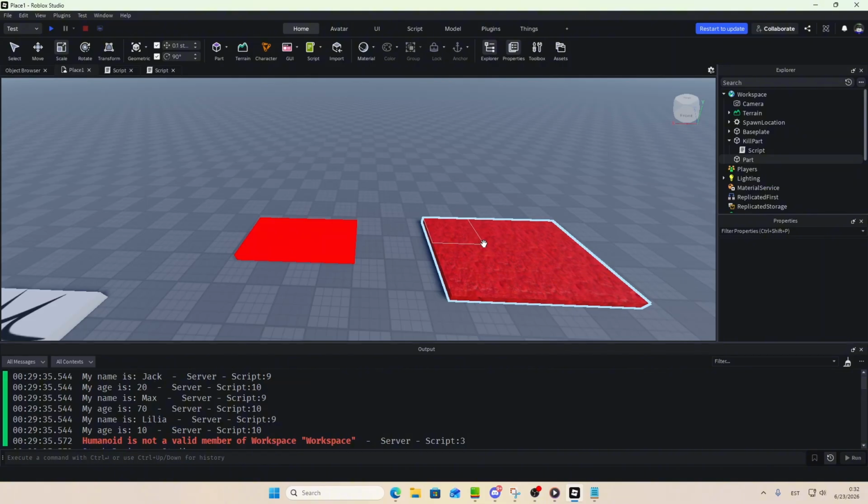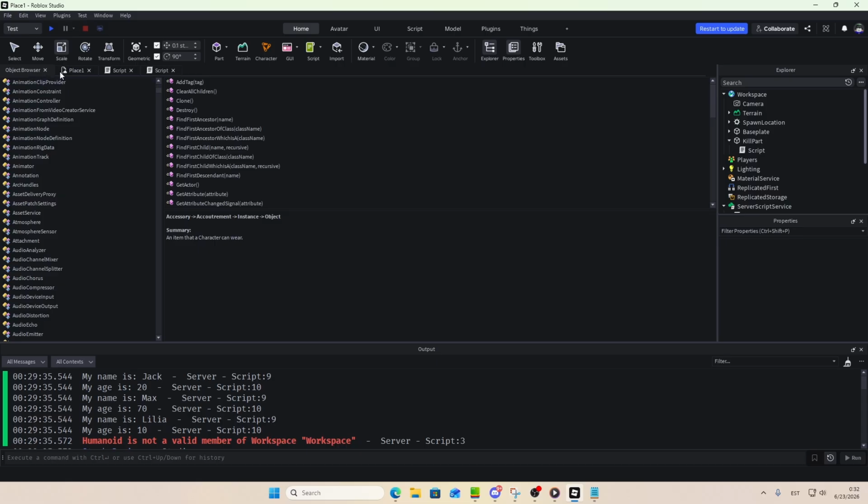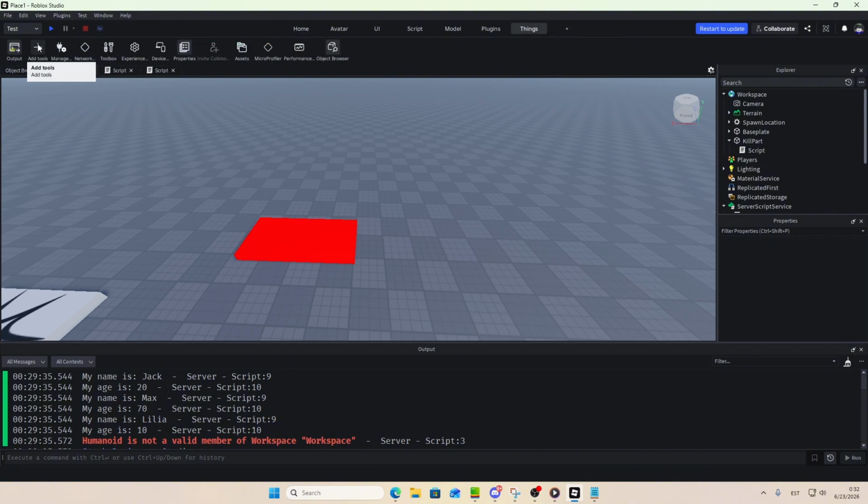It's a regular part. Now let's find a part in object browser. So yeah, it should be up here, open by default. If you don't have it, you can press plus over here, and you can add tools, and I guess you can add object browser in there. There's another way to open this, but I don't remember it right now. So yeah, I have it here.